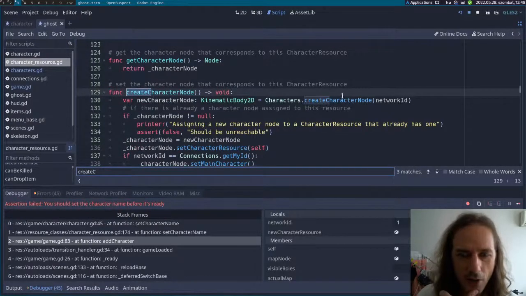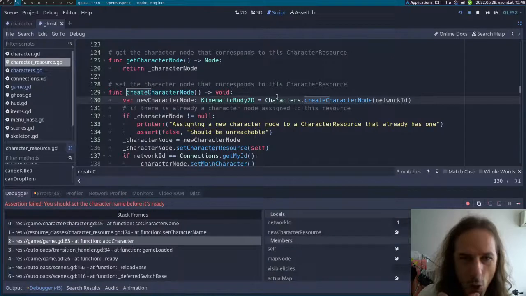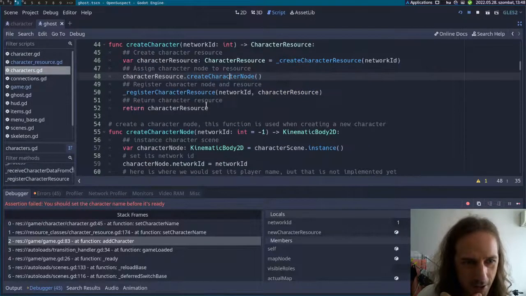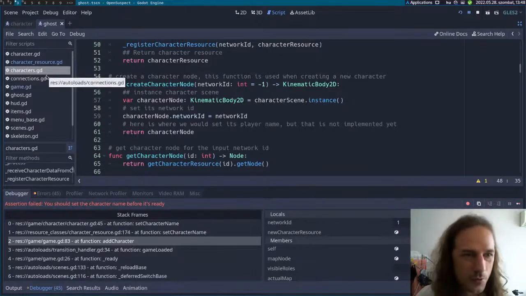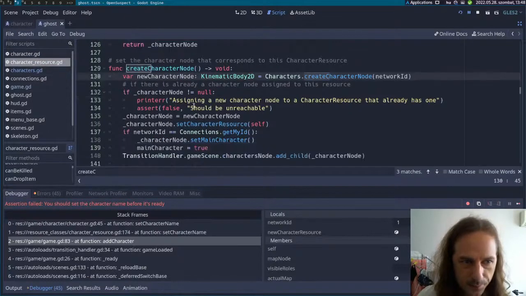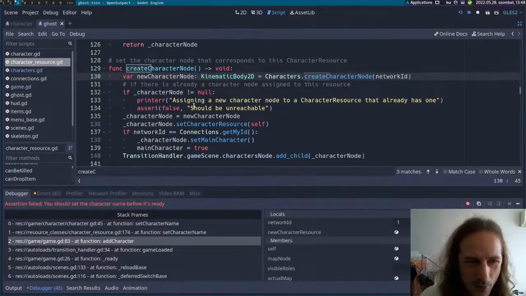Yeah, so it will create the character node. Oh, that uses the characters.create character node actually. Okay, I guess that's a way to do it. Yeah, because it already stores the character scene, so it's much more simple to do that. And character node not equals, it's not null. We set all these things there, which is all fine. It looks fine for me.